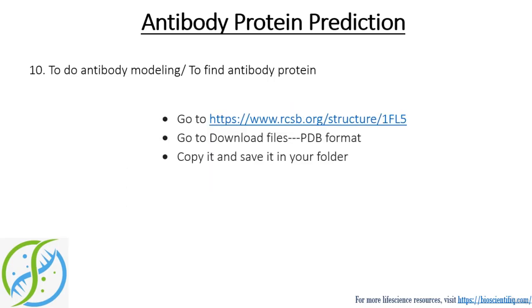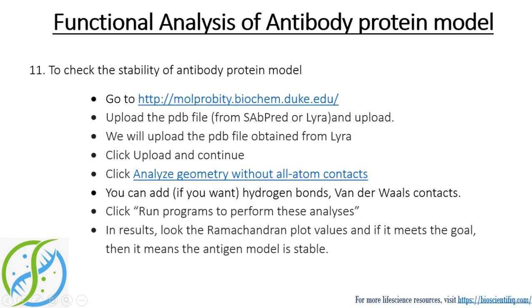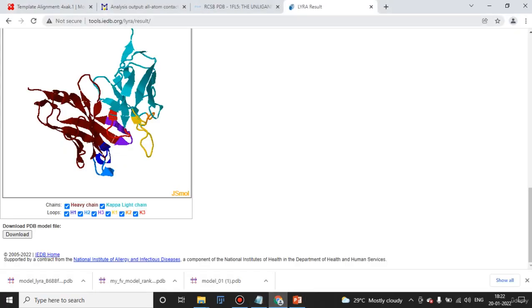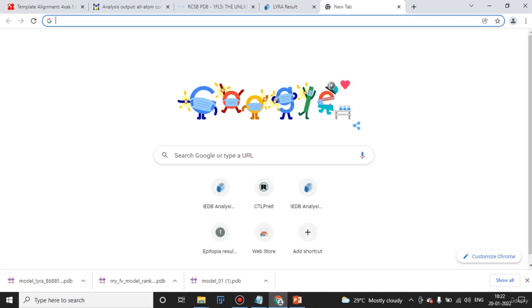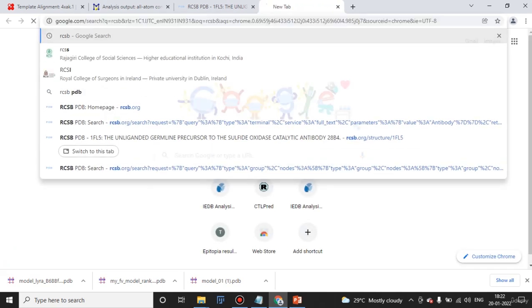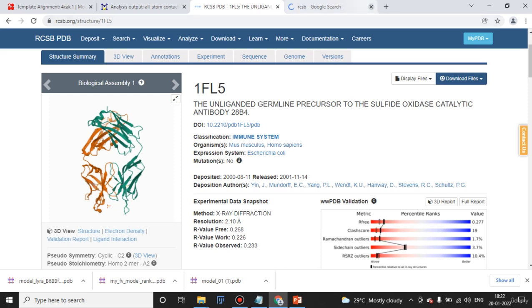Now, I told you that you may already have your antibody, so let's take the already available antibody structure which is available in RCSB. Go to RCSB, or go to this particular link that we have already found. So it's 1FL5 that we have selected, right?